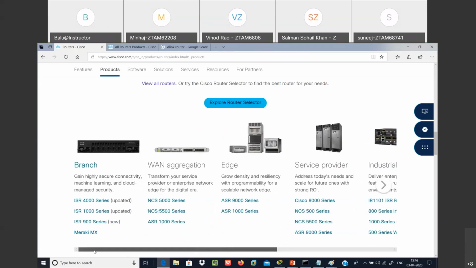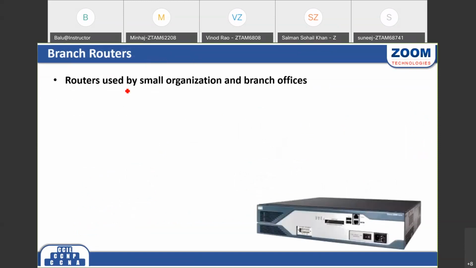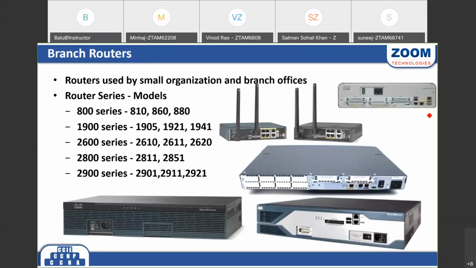So in each category we have different series: ISR 4000, ISR 1000, ISR 9000 series. These are all updated routers. ISR 900 series for the branch office, the new, latest one. And Meraki MX is also the latest release. NCS 5000, 5500, 1000, 9000 series. These are different categories of Cisco branch office and network edge routers. Routers used by small office organizations and branch offices. Router series models: 800 series, 900, and so on.